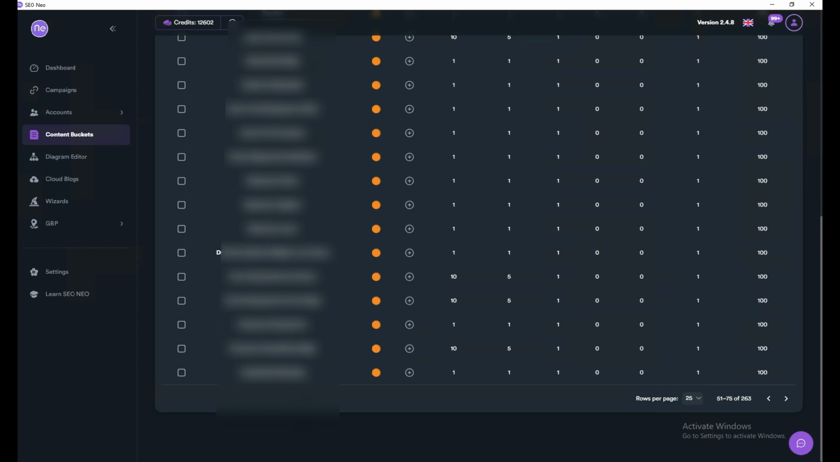I do a lot of SEO Neo. Right now, regarding content buckets, I have about 263 content buckets. I wouldn't say I use every single one of them every month, but I probably use about 70% of those every month.